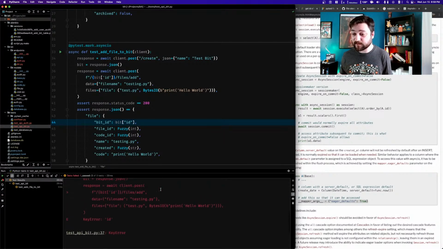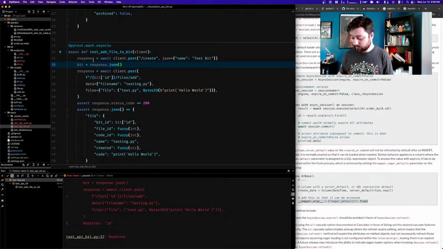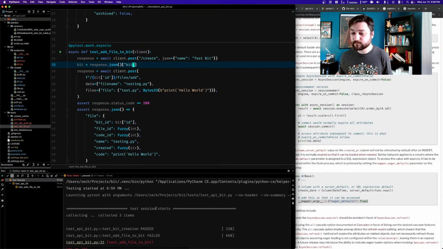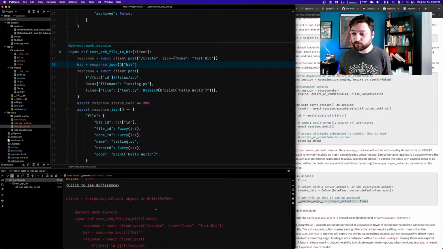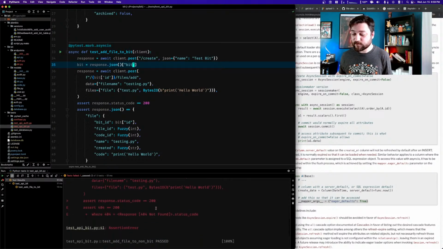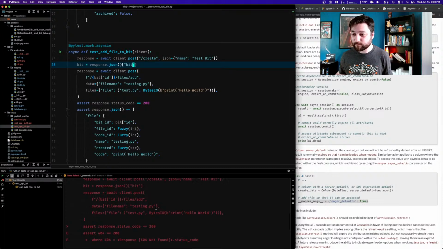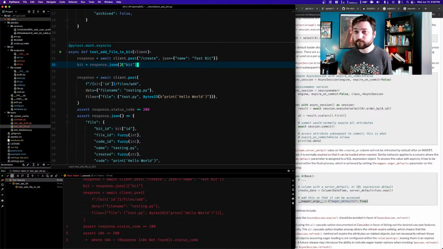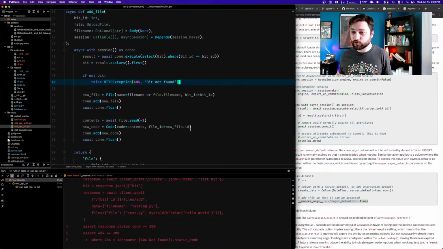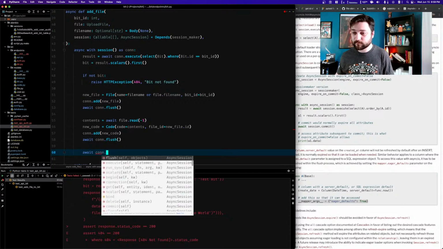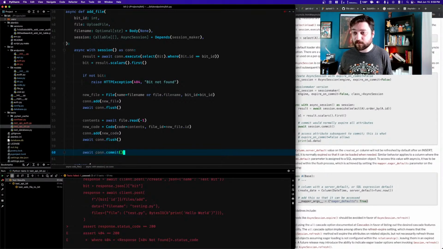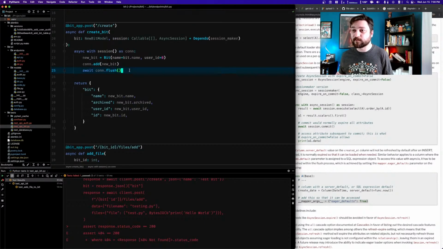Still exploded. Here, ID. Oh, right. Yes. Bit. 404, 200. So it did not find the bit. Interesting. Why did it not find the bit? Do we need to await commit? Let's find out. We'll find out in just a second here.